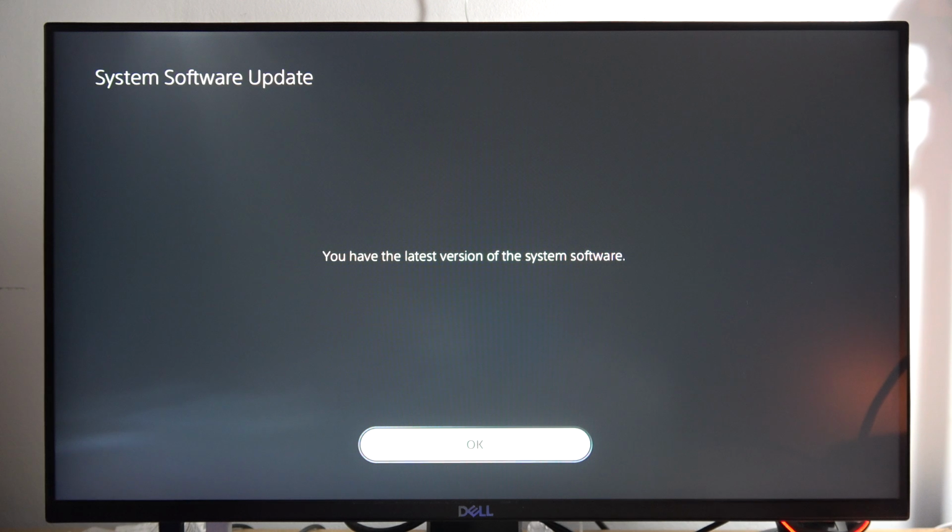Basically, you have to stay with your console turned on, do not unplug the AC cable, and just wait until your console turns off and turns on a few times. So the update will take probably around 5 minutes.